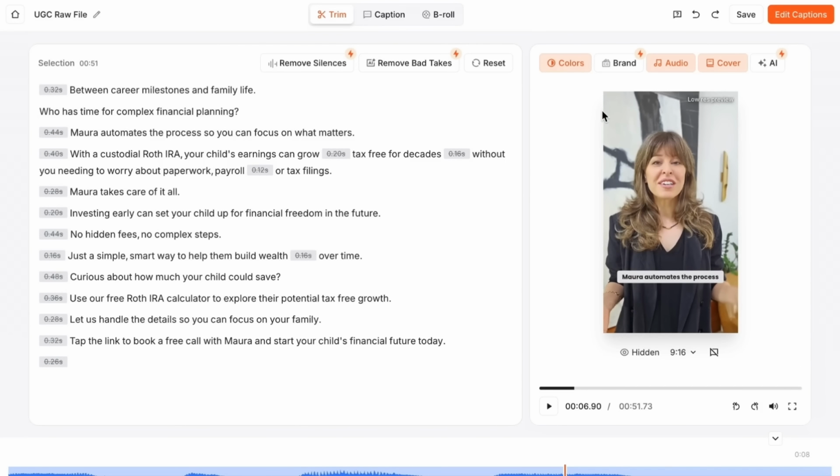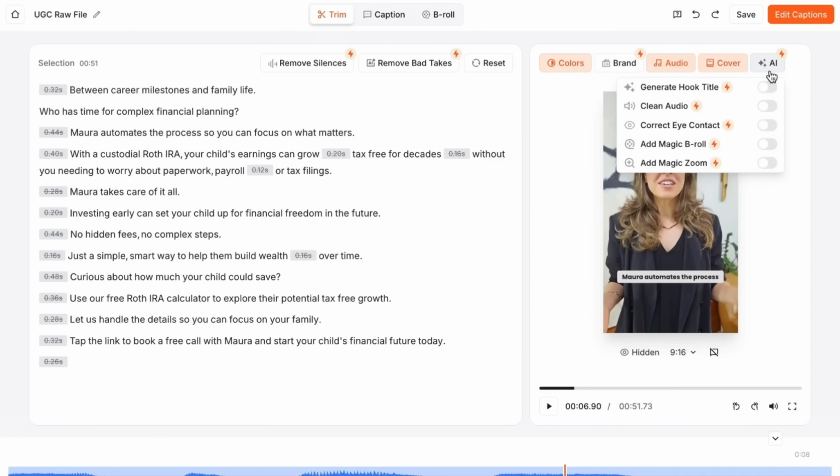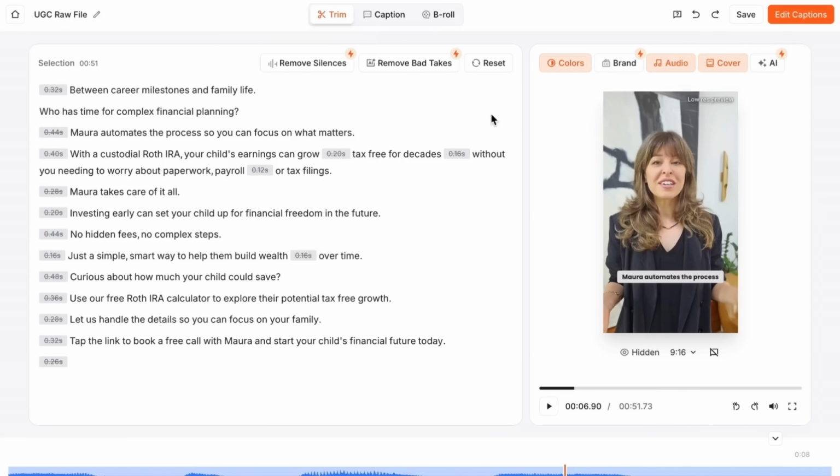Now, guys, if you want to make this process even easier, they do have another pro feature, the AI feature, where we have all of the AI features in one click. We've gone through the clean audio already. I'm going to go through some of these other AI features. A lot of these features we use when we create our ads, but for now I'm actually going to go to the caption section and then the b-roll section next.